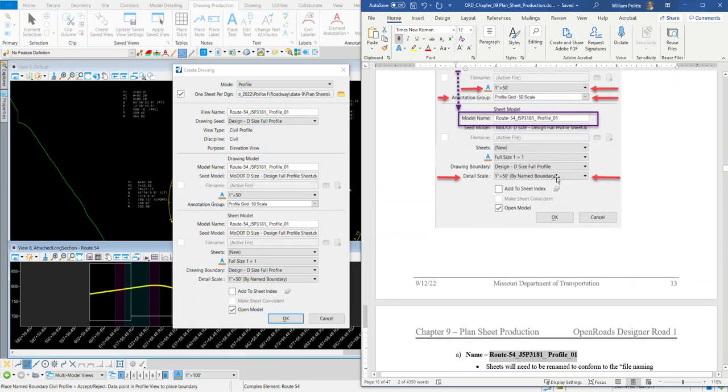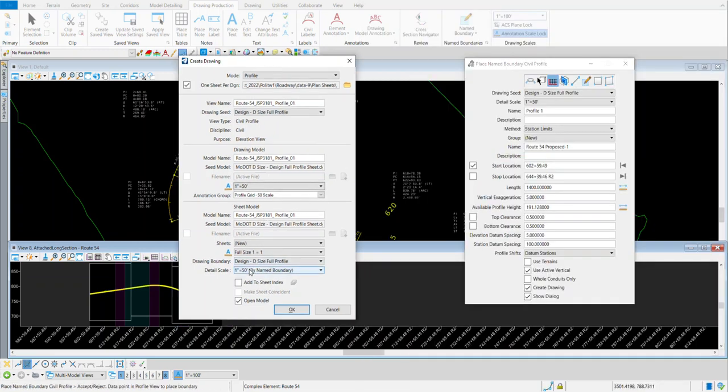Next thing we want to look at is make sure that we have a 1 inch by 50 name boundary is checked on. And it is. It's 1 inch equals 50. By the name boundary, we're good. Everything looks really good on this dialog. Open model will open up the last sheet that it creates. The last sheet model, which is drawing number, it'll be profile 03. So let's go ahead and create that.